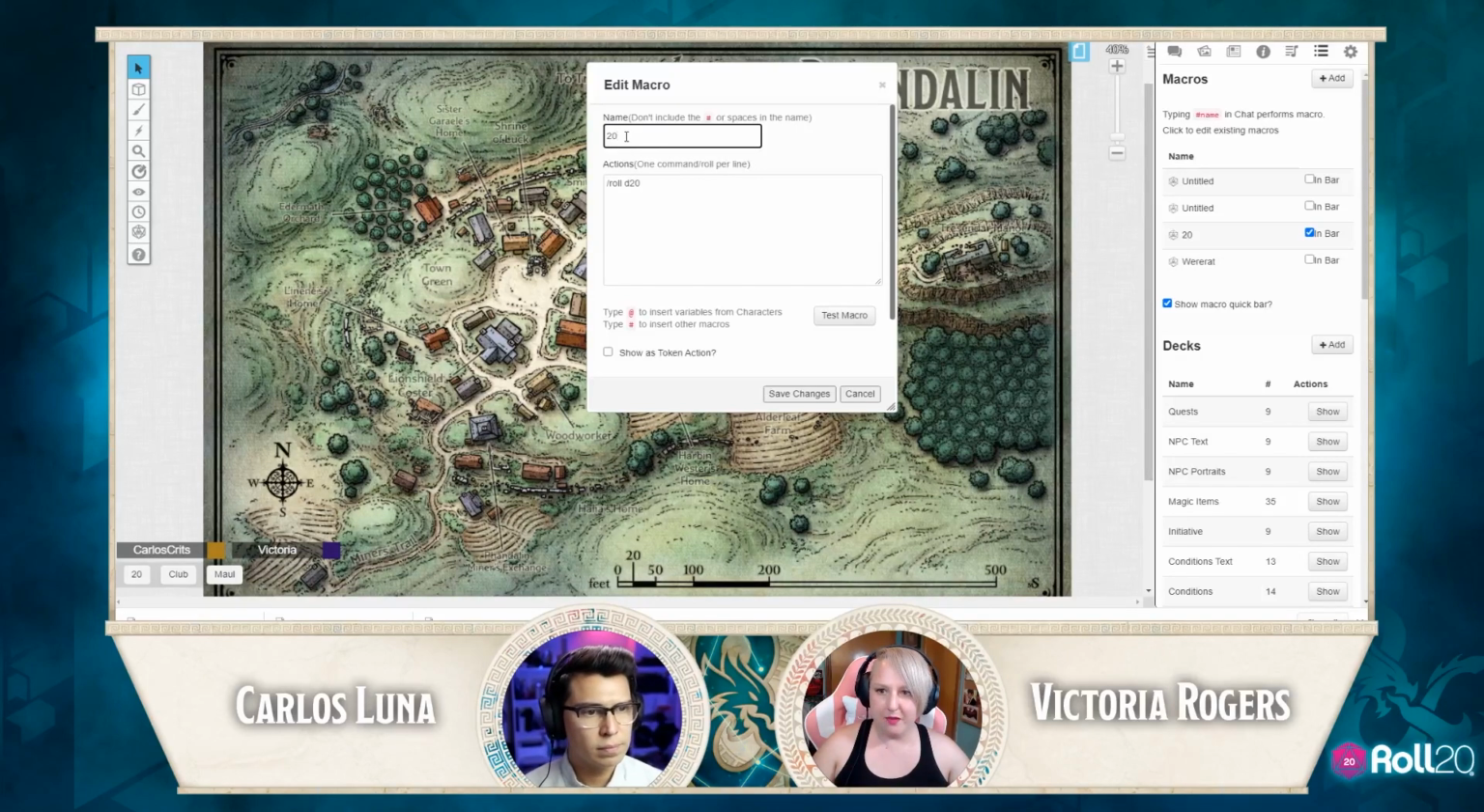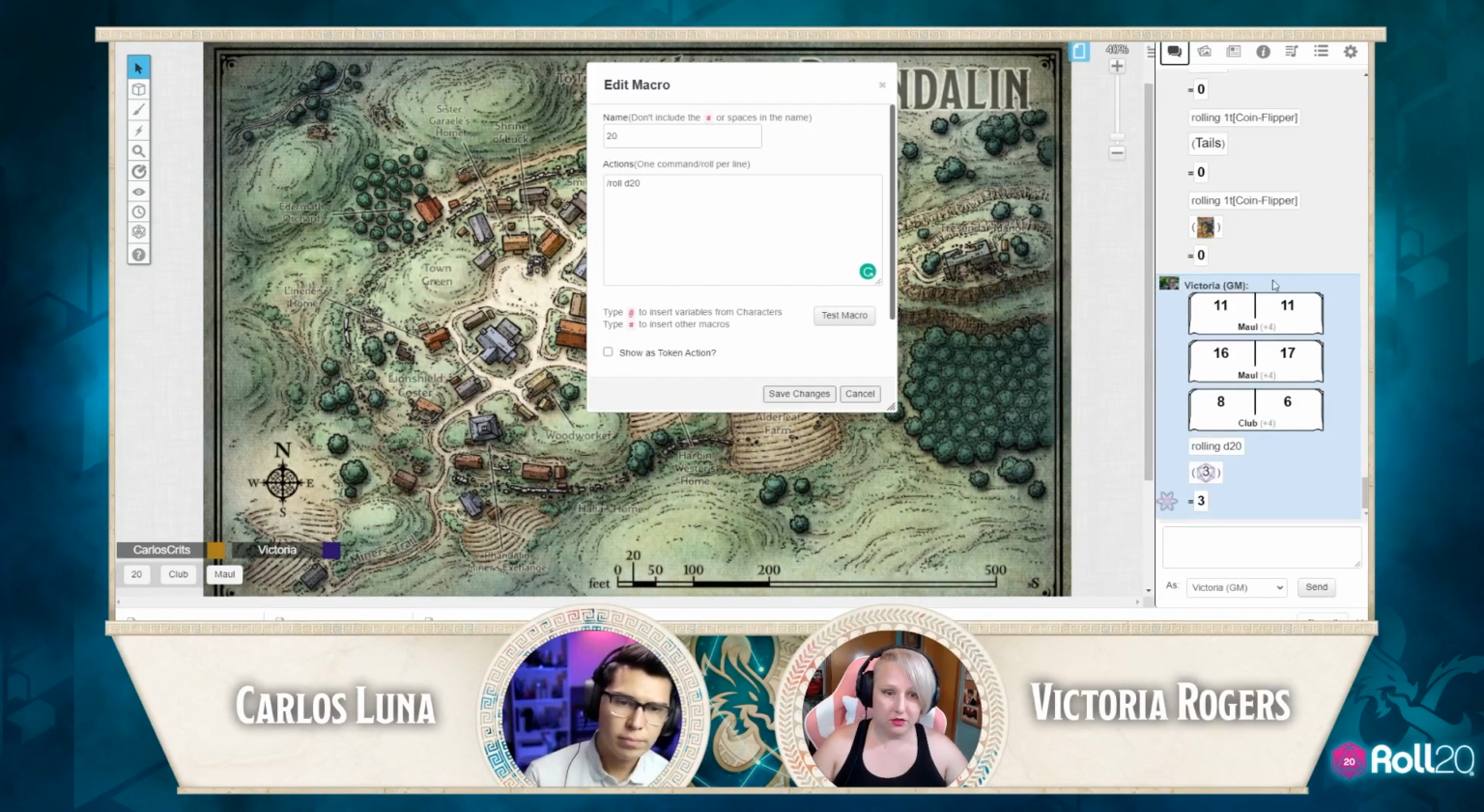So you put the name of it. The name is what you are going to be typing into the chat. So you would put the hashtag plus the name into chat in order to make this macro do the thing. You want it to be short and not include any spaces, because that makes it a little bit more difficult. Then I just put in the command /roll d20. We can test the macro. Look at there. We rolled a 3.